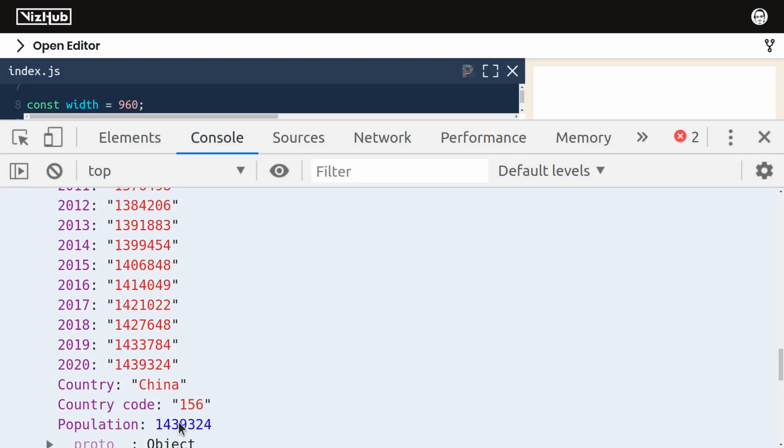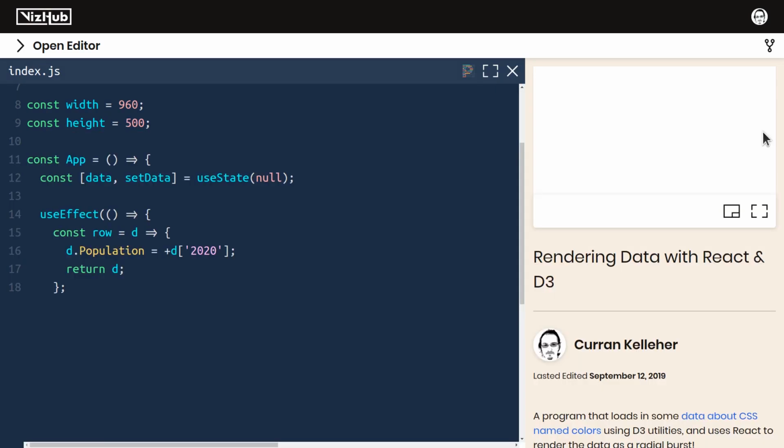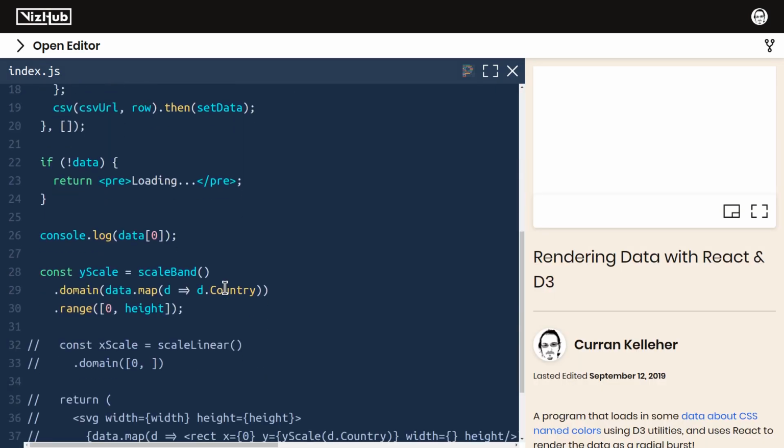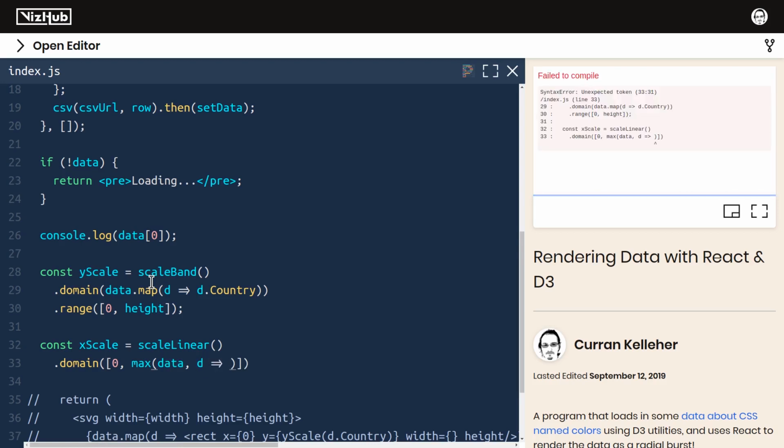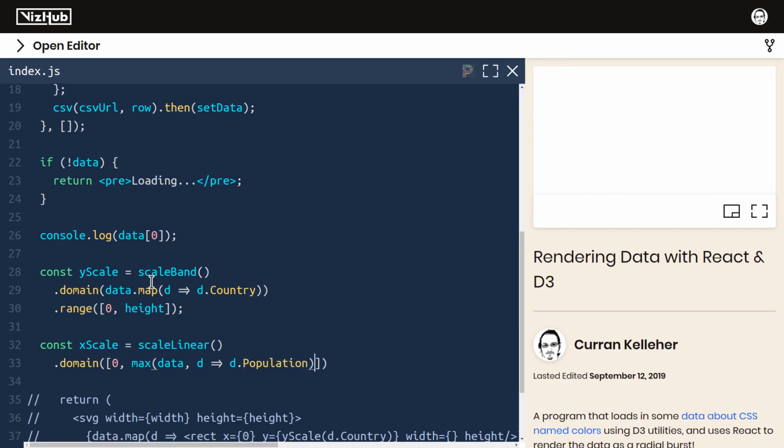Now we can use that to compute the maximum population. And we need the maximum population as the maximum value for our xScale domain. D3 provides a utility called max. To use max, the first argument we pass in is the data array, and the second argument is an accessor function that takes as input d, one of our rows, and returns, in our case, d.Population. This will compare the population values across all rows, and it will return the maximum of those.